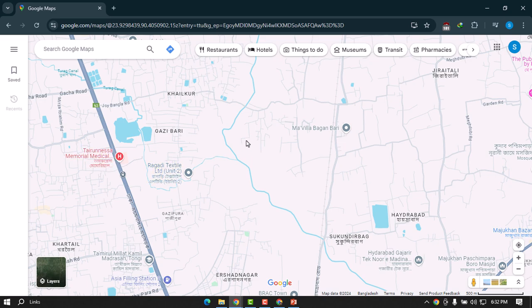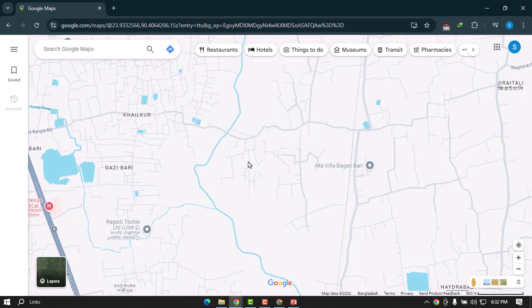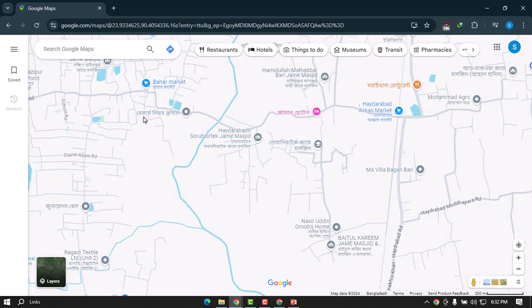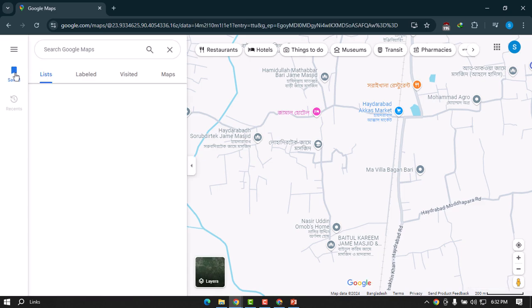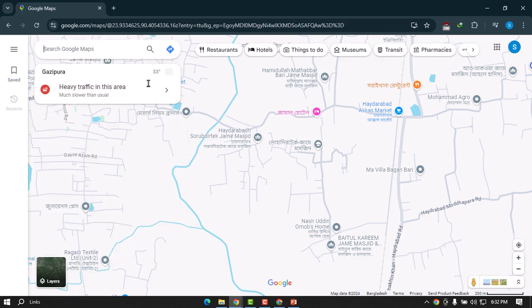Suppose your house is at this location and you want to add your house name right here. So there are two ways. You can click on save and go to labeled, and here you can set your home address. And in another way, you can just click on your mouse.